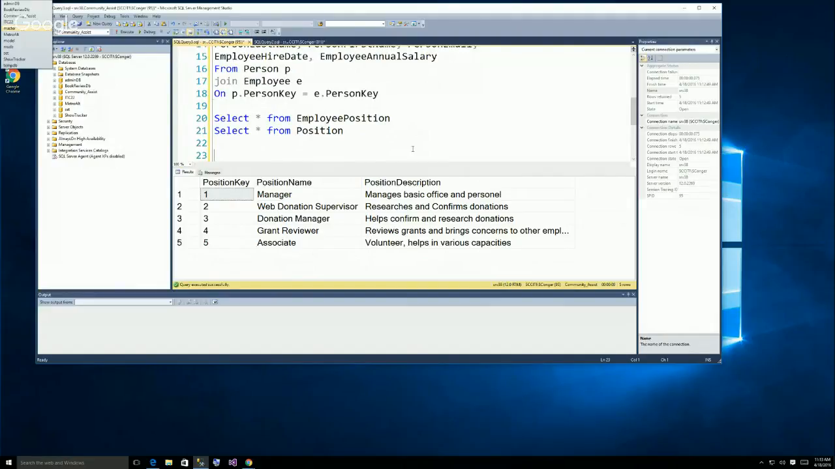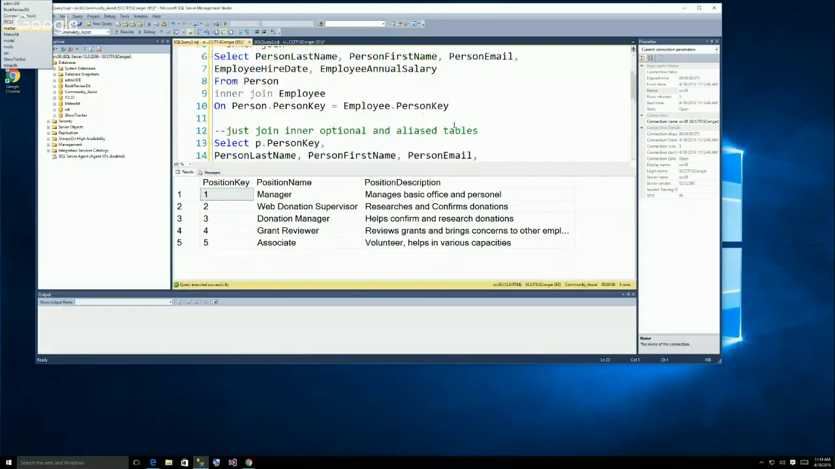Person key has to be, and this one, it has to have a P in front of it. P dot person key. So I said it's an ambiguous column. It can be in more than one table. This one, we didn't alias the table, so you have to actually do person dot person key and employee dot person key. So that's the first version up here.